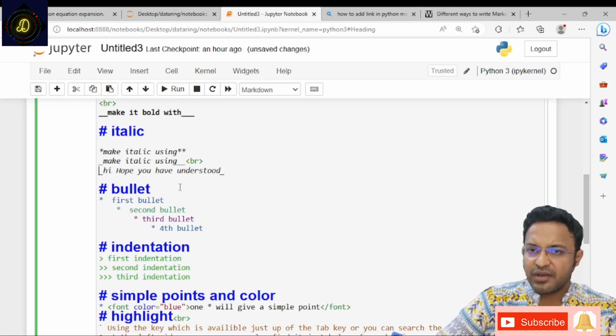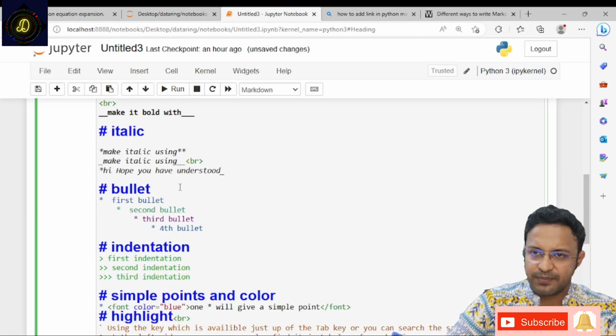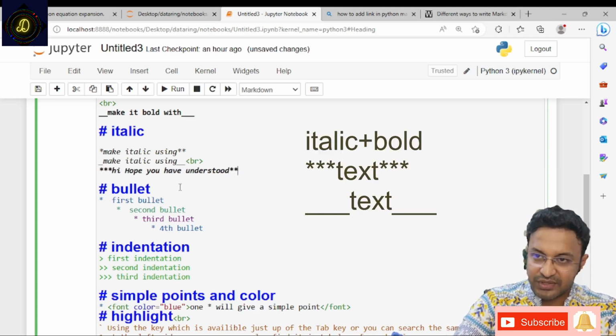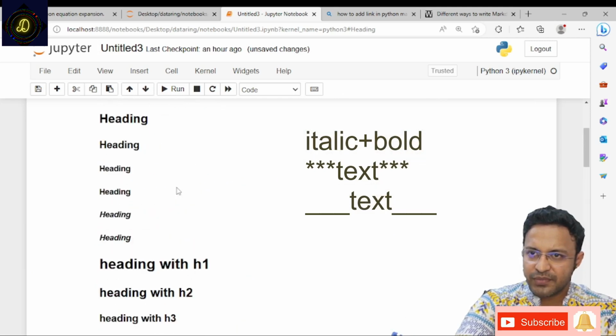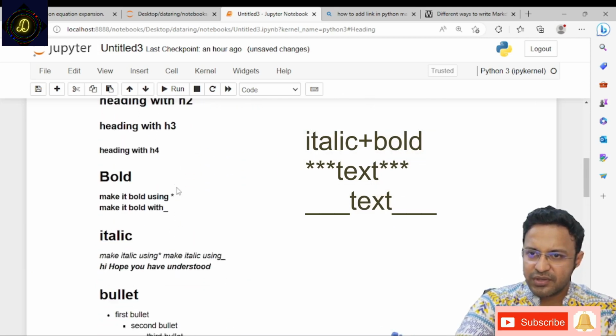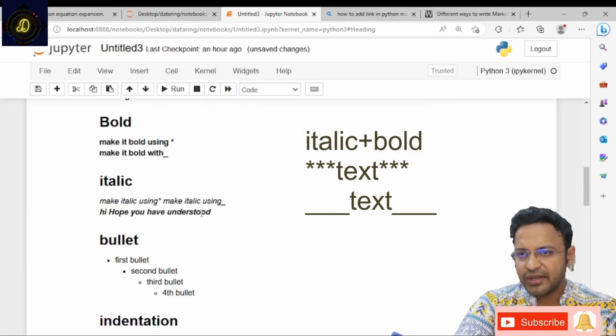You can make italic and bold both together by using three stars or three underscores like this. Now if you go up, you can see what it is again. I hope you have understood. It became italic also and bold also.